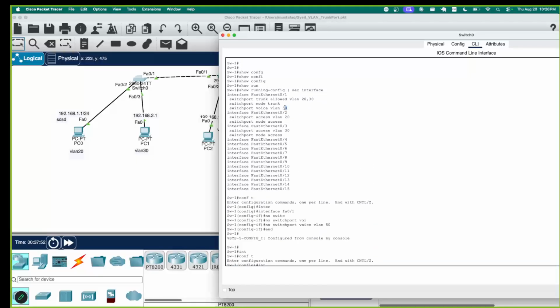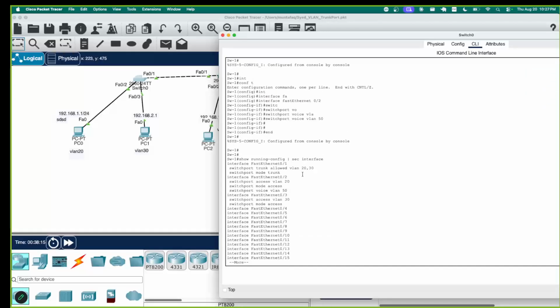See, switch port mode trunk, and then it allowed switch port voice VLAN 50, this command as well, right? So if you had to be access VLAN, then you have to mention switch port access VLAN and then switch port access VLAN 20, 30, whatever, right? So here I made the port as trunk port, but still allowed voice VLAN. And here, I still maintain this port as an access port, switch port mode access, and then I allowed voice VLAN 50.